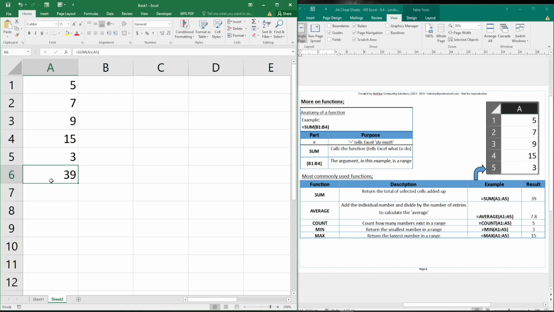I'm going to delete this one just by pressing the delete key, and we're going to do the next one, average. Add the individual numbers together and divide by the number of entries to calculate the average. So I'm going to type what you see here. I'm going to type equals average open bracket, and once again, as I mentioned before, rather than typing it, I can just click and drag to select that as a range, close the bracket, and press enter. 7.8. So these things added up, divided by 5, will give you 7.8.